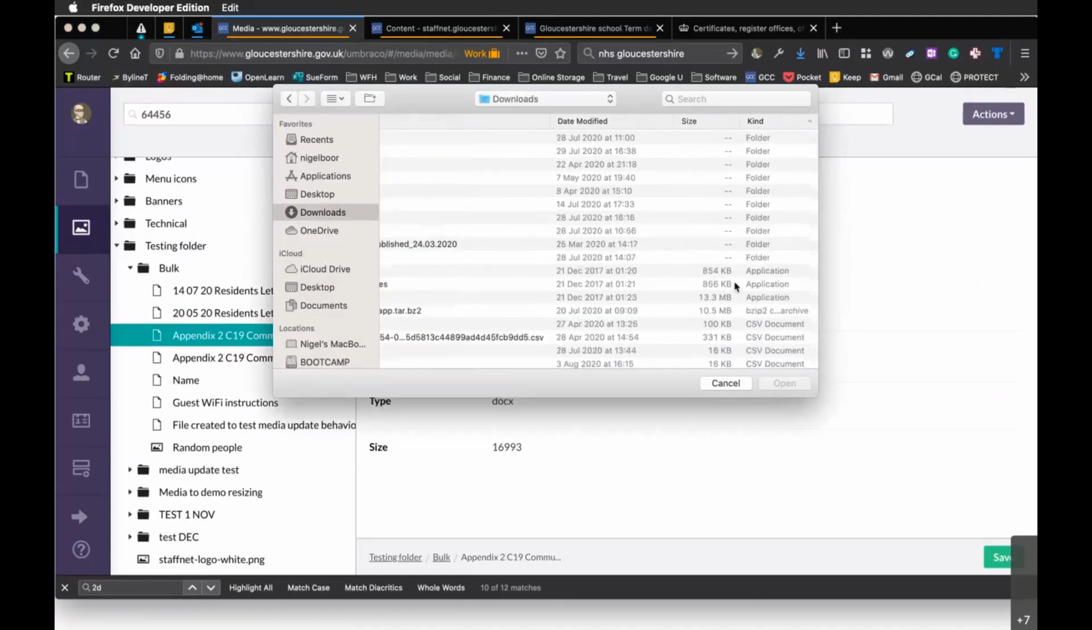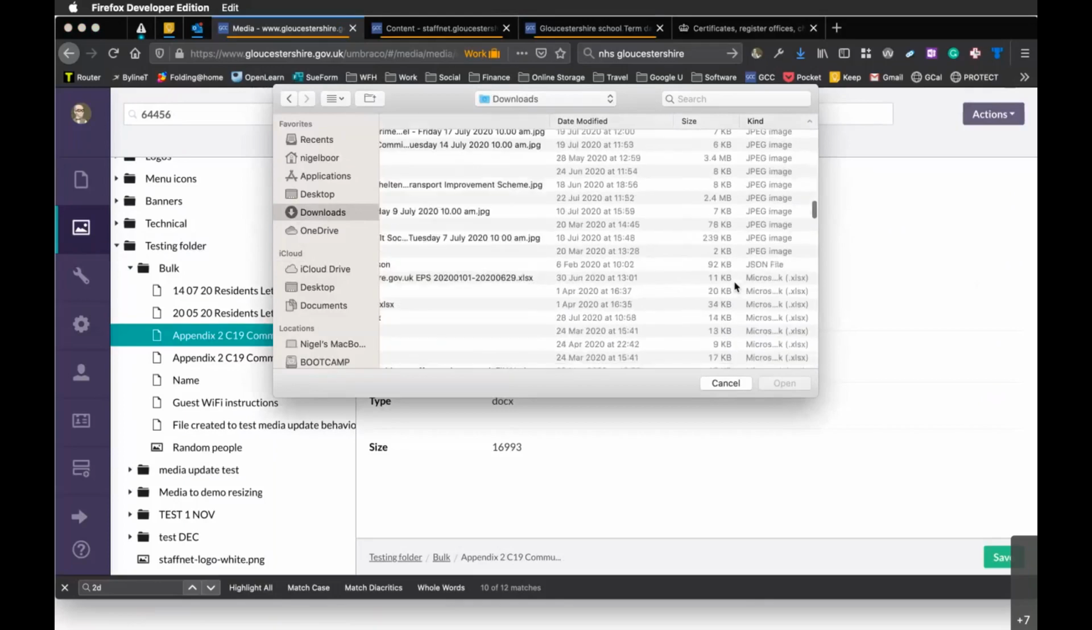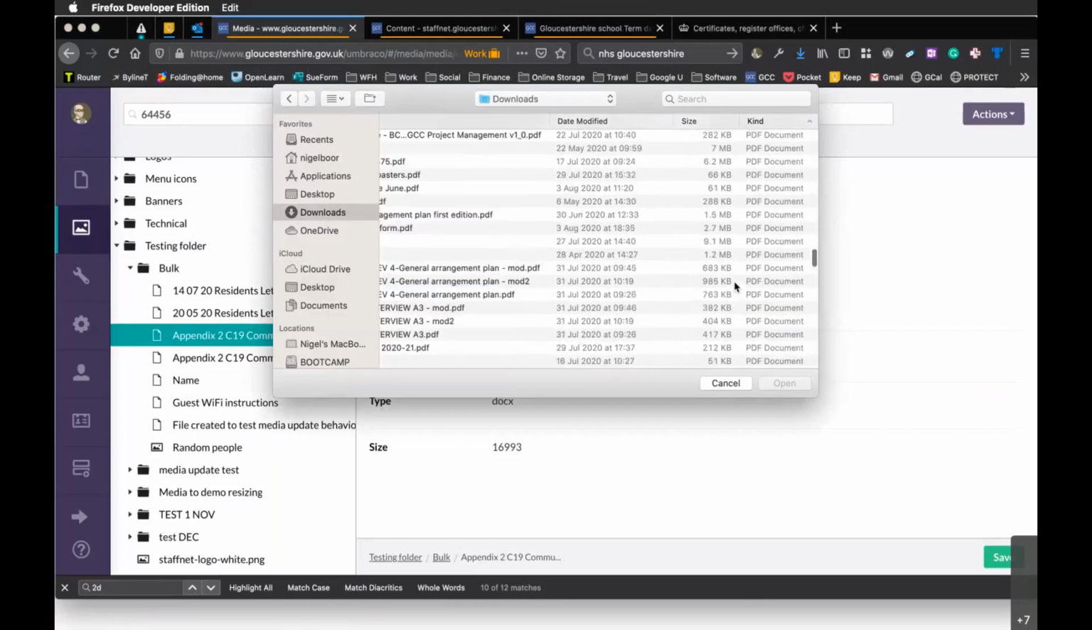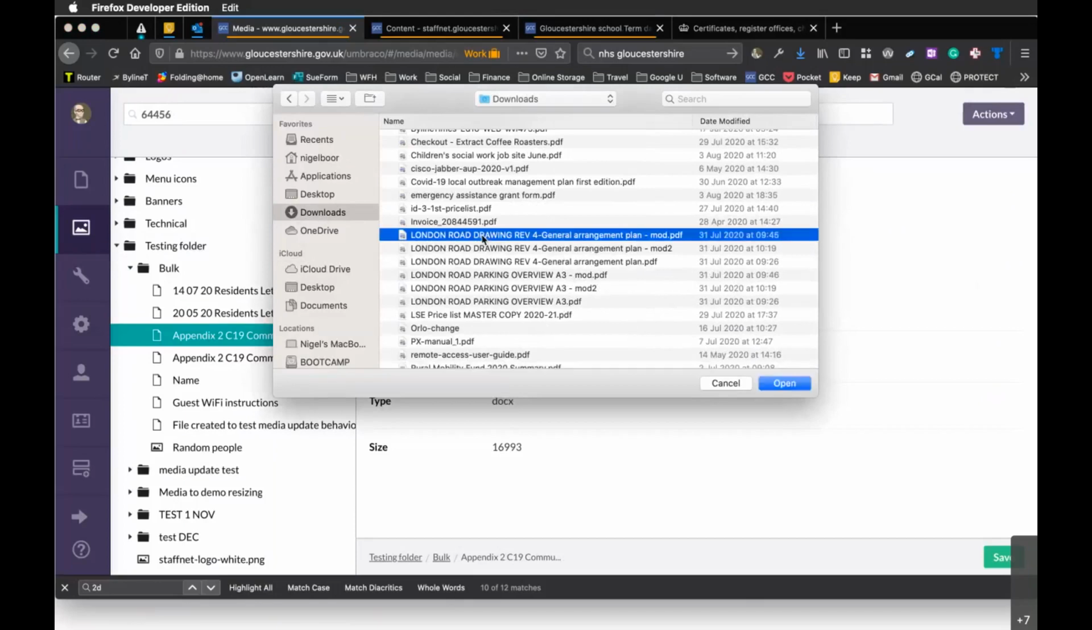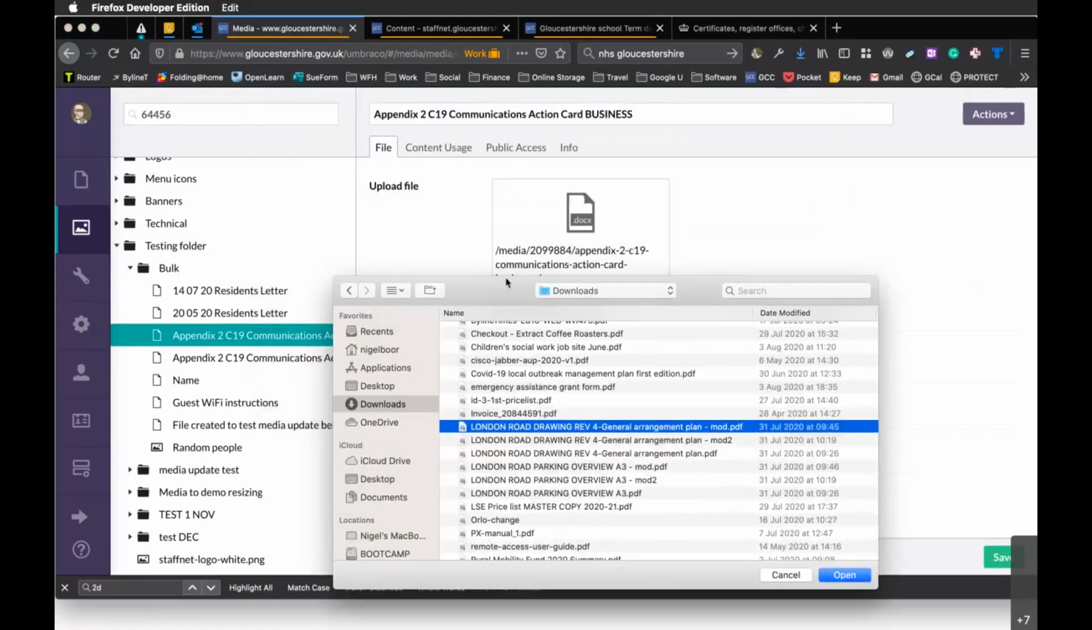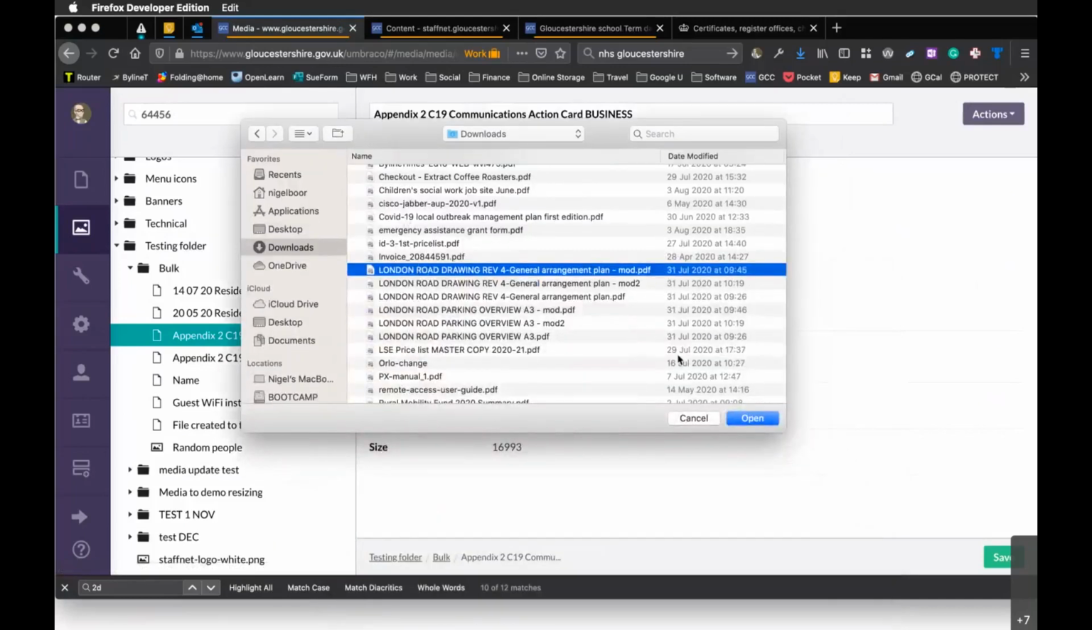Find a PDF, a random PDF. It doesn't have any personal information in it. Okay, so there's the new version, let's say. So I'm going to be replacing this file with this file. So I just click open.